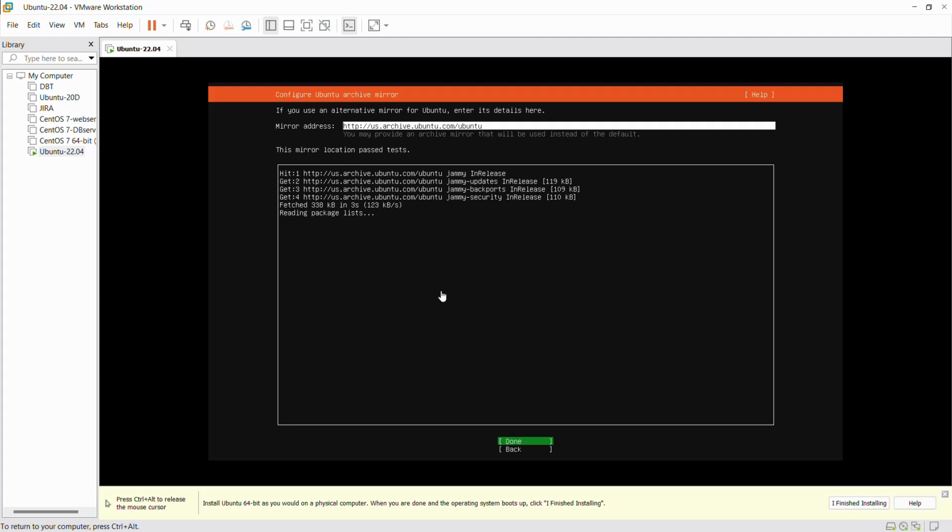If you use this mirror location, it automatically was able to find a mirror address, and this mirror location passed tests. So it checked for all the packages it needed to install, and all those packages have already passed the test from the location it wants to install.